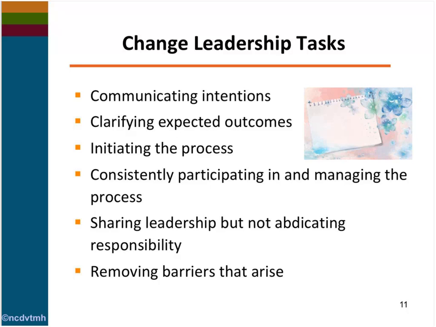As leaders, it's also our responsibility to consistently participate and manage the process. So again, even if our styles are more facilitative and we like to share responsibility and share actions and share the planning, all of that is wonderful and beautiful and great. We still have responsibility that we cannot abdicate.